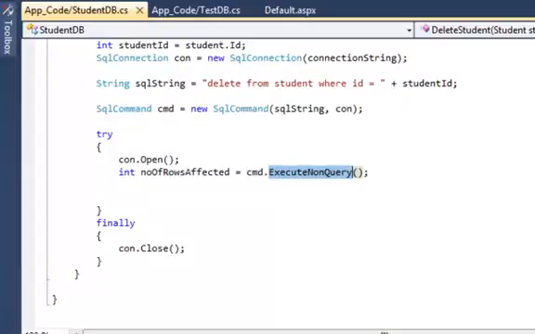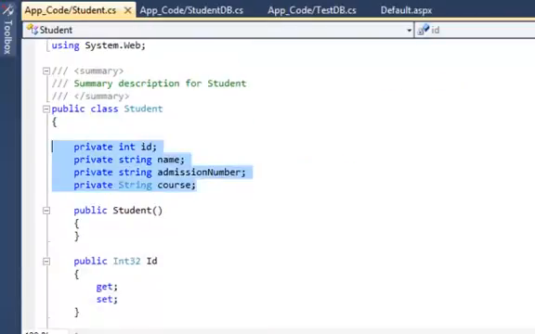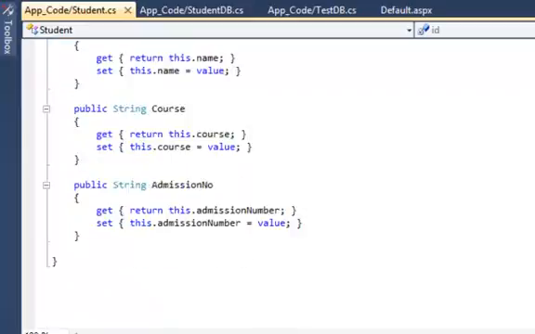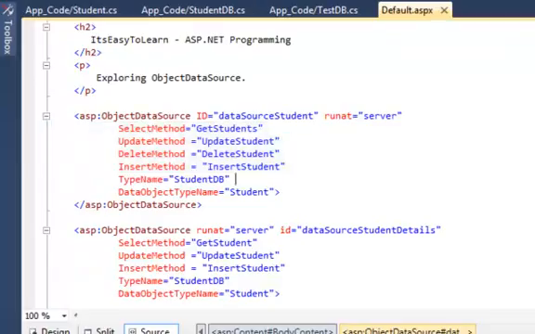This is a data access class, and our data object type name is the student.cs. We have private attributes and public properties. Name, course, admission number are all public properties. So let us go and look at the markup definitions.